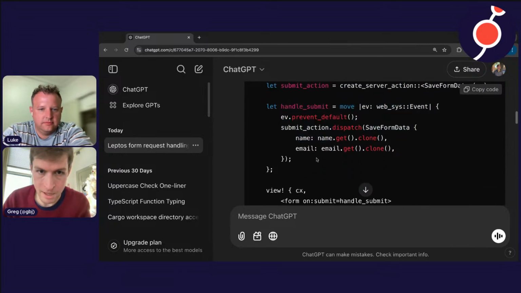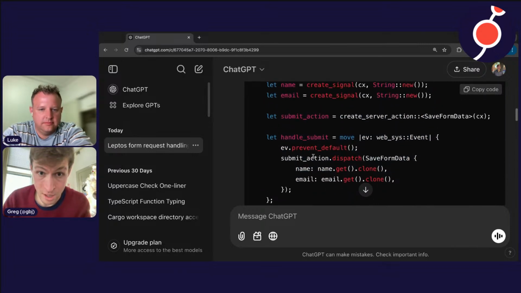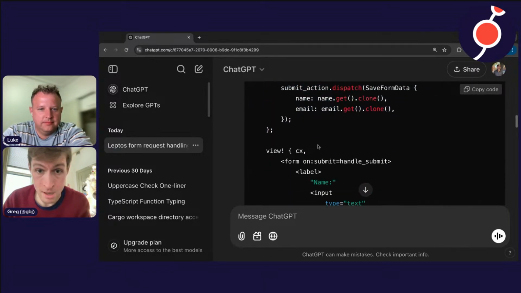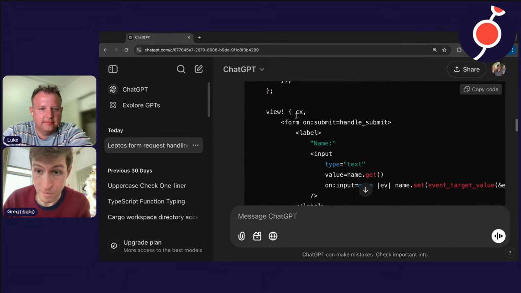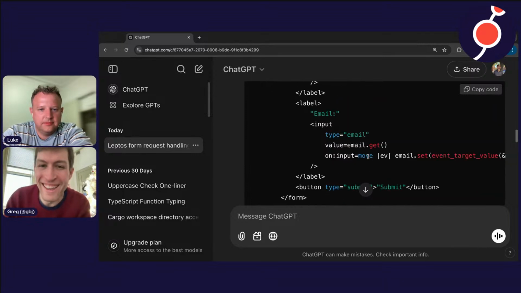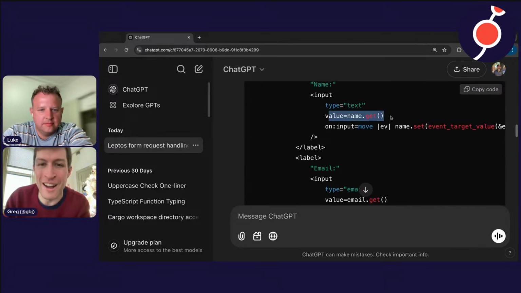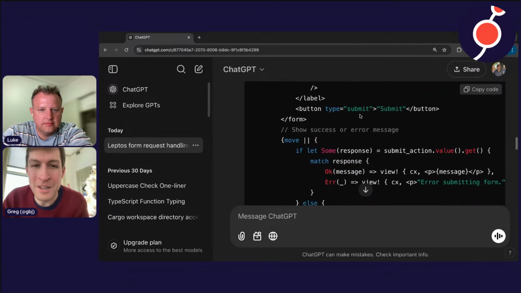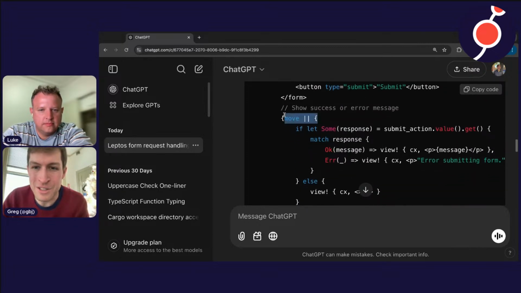Okay, handle submit, action.dispatch. I wouldn't do it this way. Event target value. See, it's so weird, right? Because some stuff is right, but then some stuff is wrong. Like this, right? This is wrong. This is not reactive, right? Value equals email.get. That's not reactive. So it's kind of like show success or error message, some response.